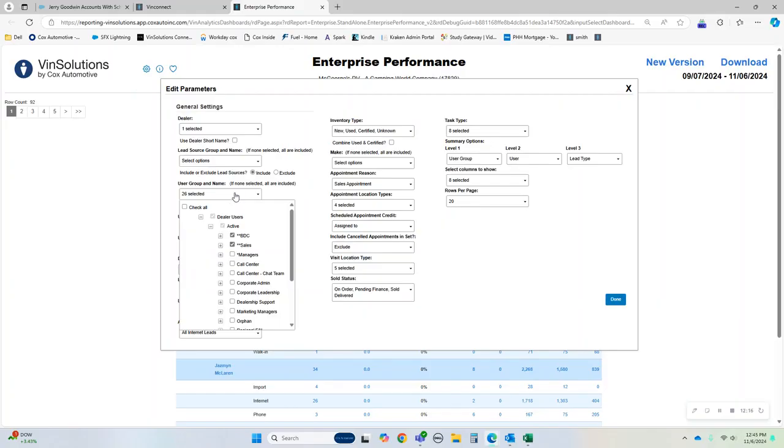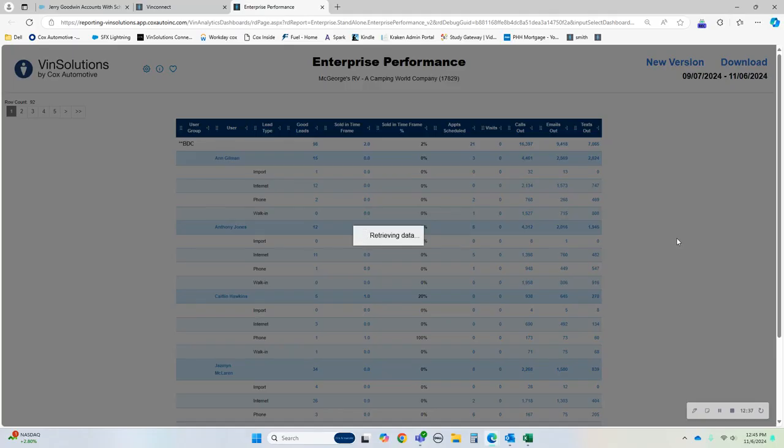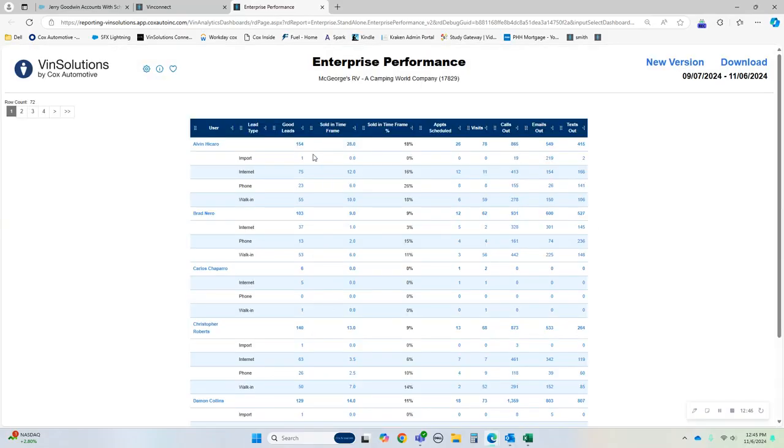If we went in, last thing I'll go ahead and show you guys, let's say we just did one for our sales team, and we're going to grab our users, and we'll do lead type second, and we'll go level 3, and we'll put this back to none. I'm going to go ahead and hit the done button. So like I mentioned before, we're going to get names and we're going to get their totals, but underneath we'll see the individual lead types as well. So a lot of information in here, detailed information.